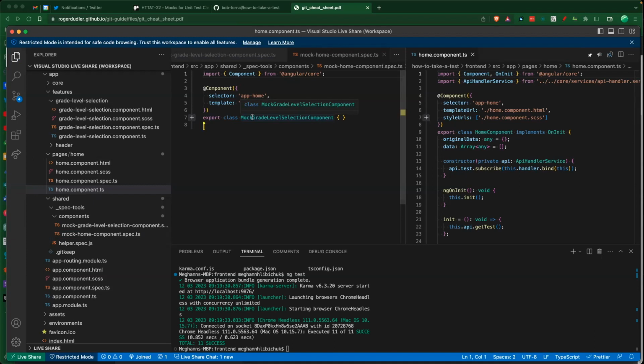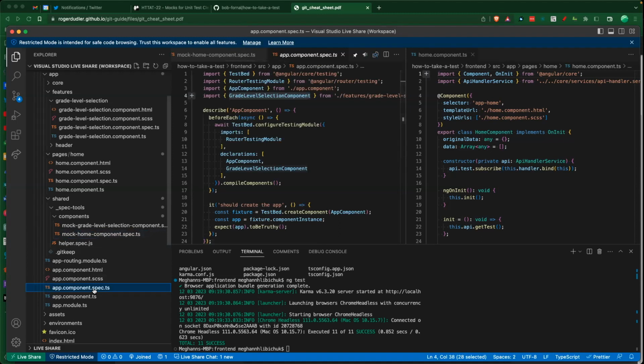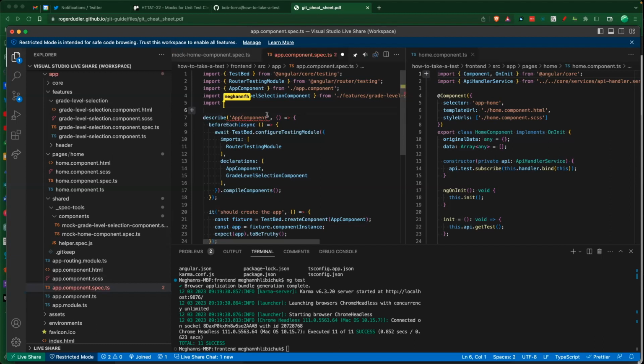Oh, okay. Home component. Yep. Save that file. And then in the app component spec TS file, in the test file, we're going to do an import below the grade level selection component. So in here, in squiggle brackets, this is where you're going to type in the mock home component. There you go. Awesome.